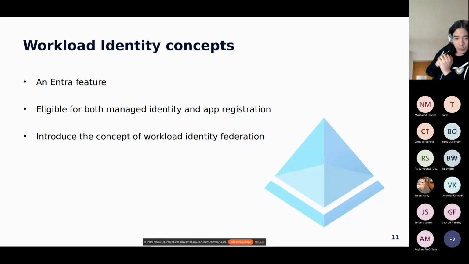Okay. Another thing that is important to consider: we introduced the concept of workload identity federation. I will go a little deeper into that afterward. But the important thing to know is that it really allows you to federate different identity providers with Azure ID on a granular object, which is either a managed identity or an application registration.